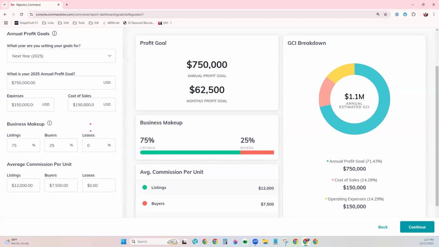Now let's talk about your business makeup. What about your goals when it comes to listings, buyers, or leases? Would you like to shift your business in one direction or another, or maybe maintain where you are? It's up to you, but you would enter those percentages here. Maybe you would just like it to be 50-50 next year. Work 50% with listings and 50% with buyers. So just go ahead and enter those percentages here in those fields. You'll notice the visual updates automatically.